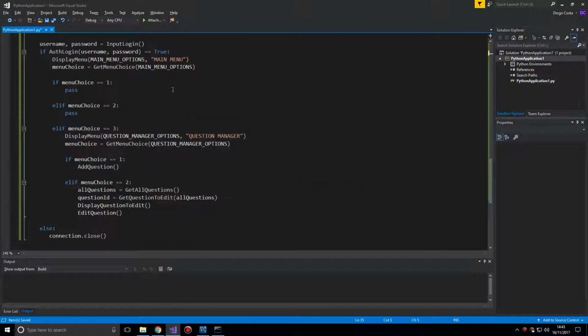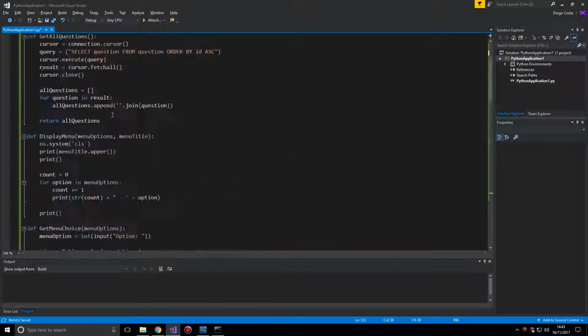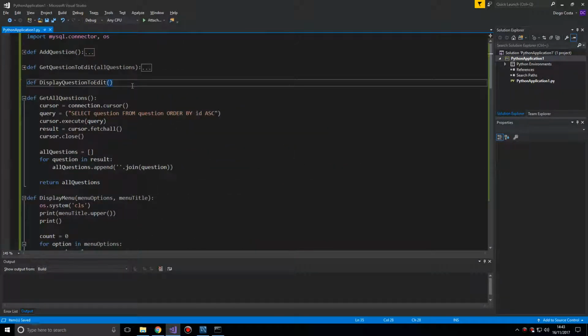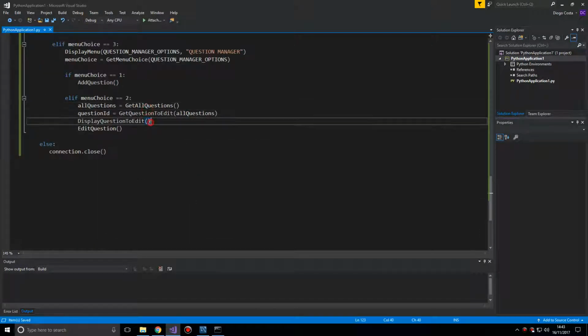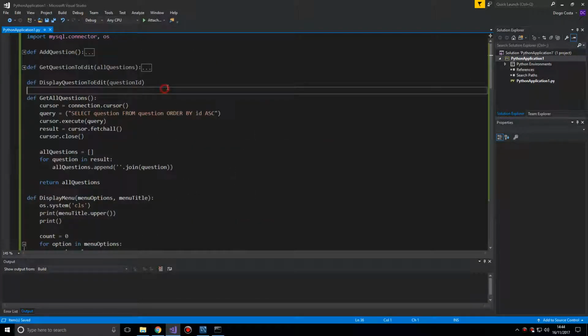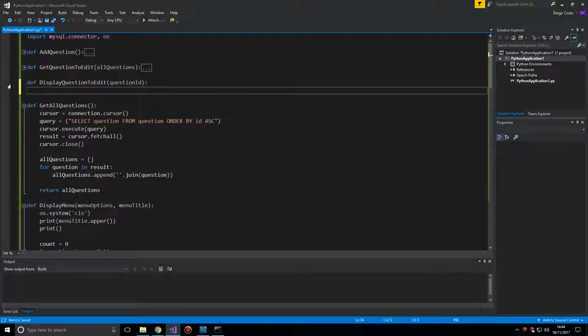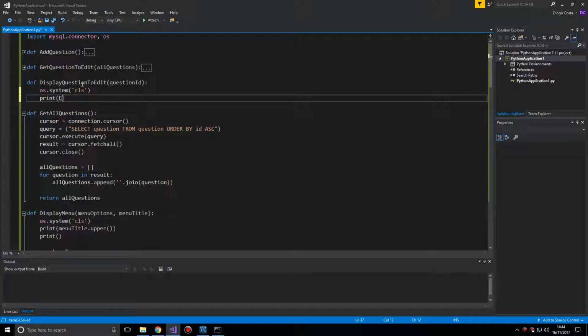What did I call it? I called it display question to edit. And over here we should probably get password, question ID. Not necessary, but might as well do that. Question ID. Over here, then we're going to come over here and say os.system CLS, print editing question.